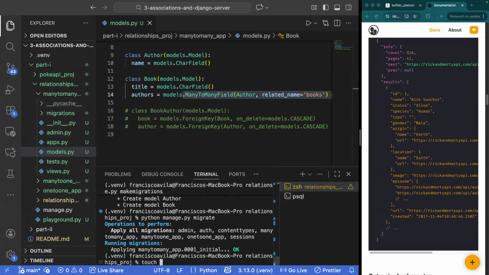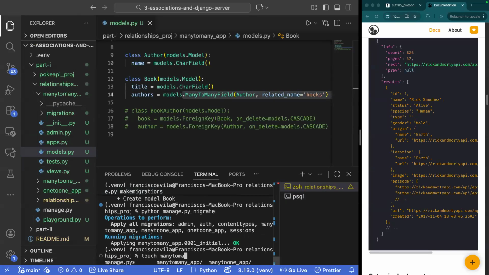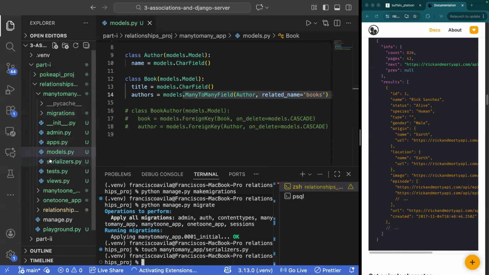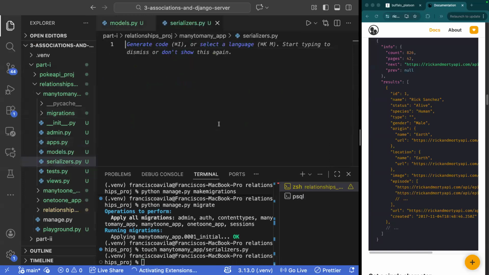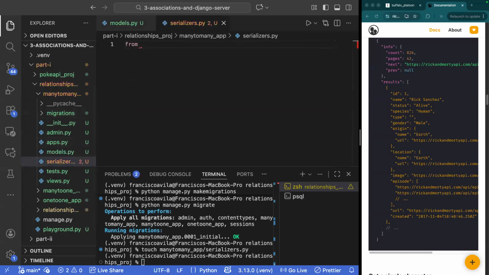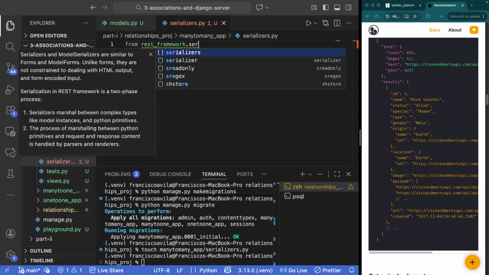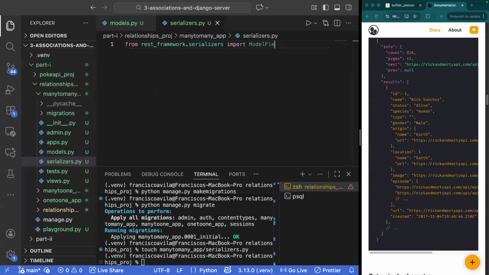Let's go ahead and create some serializers here. So I can go into my many to many app and create a serializers file. Excuse me. And for my serializer, I can say from rest_framework.serializers I want to import the ModelSerializer. I can also say from .models I want to import Author and Book. Here I can have my AuthorSerializer.